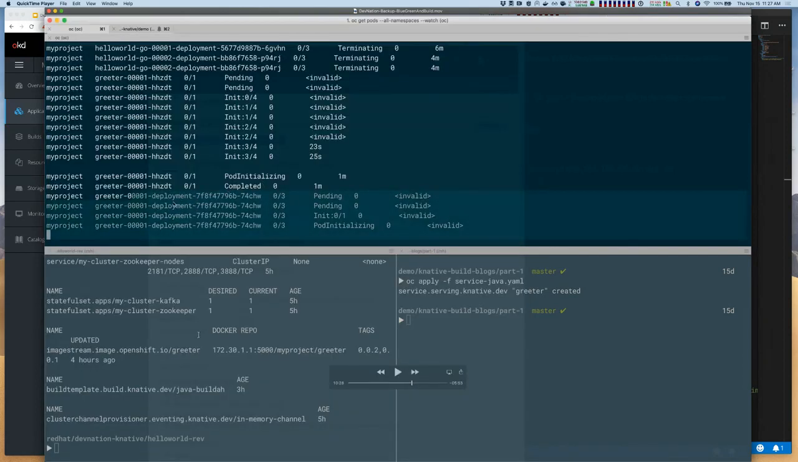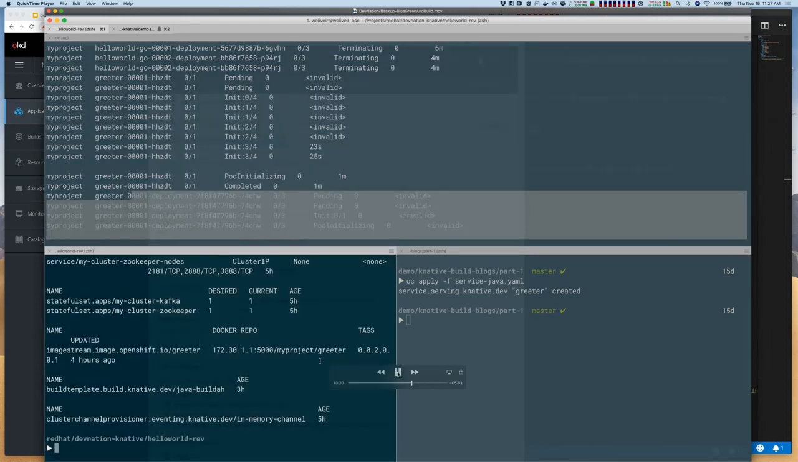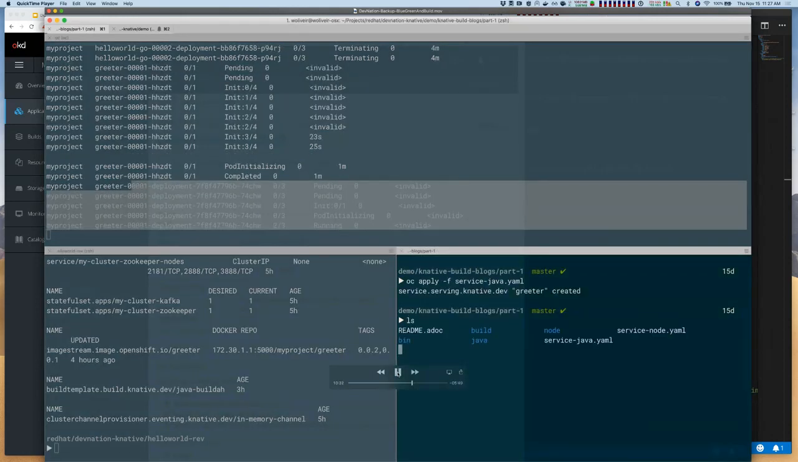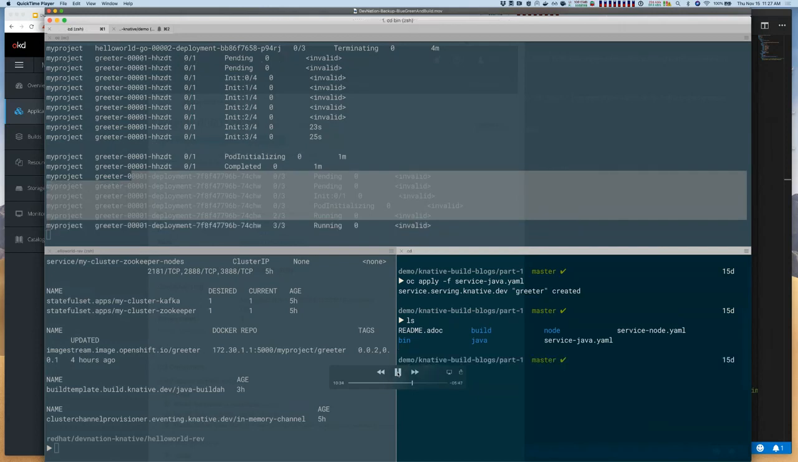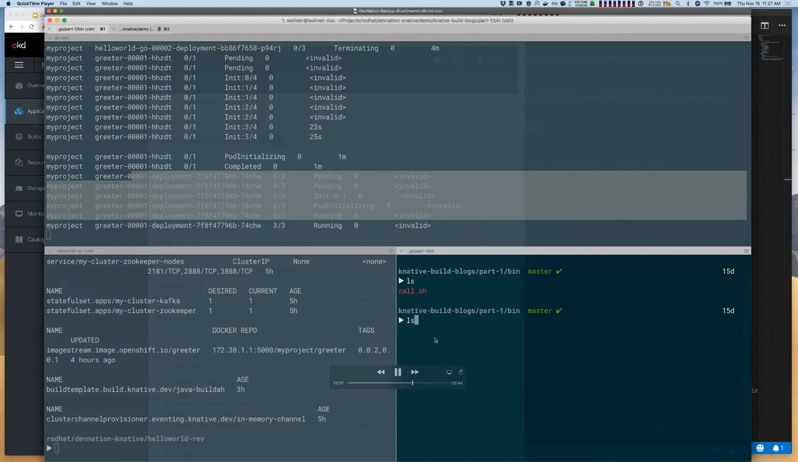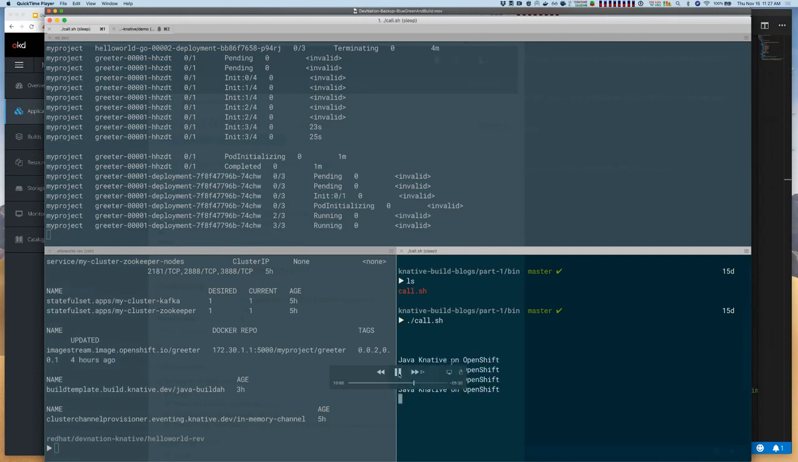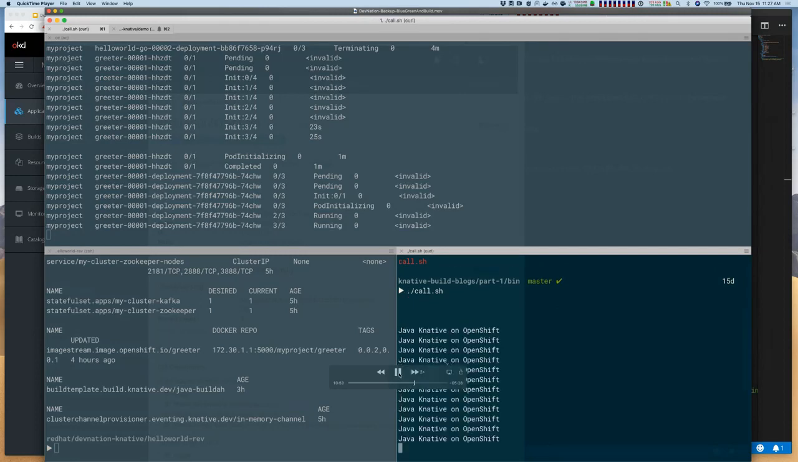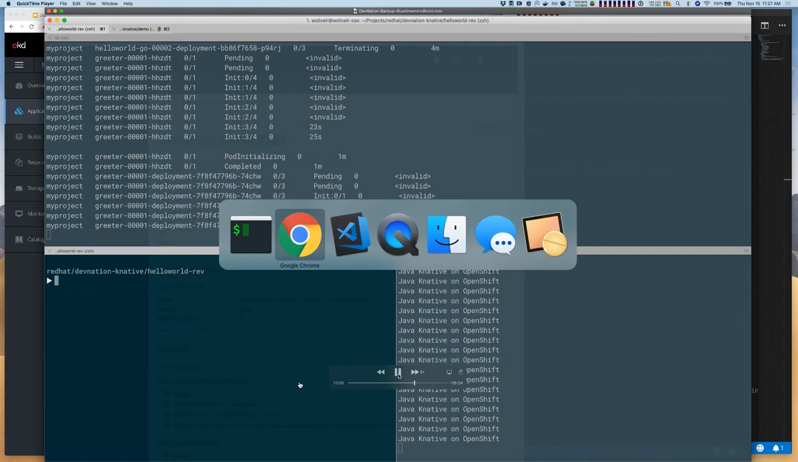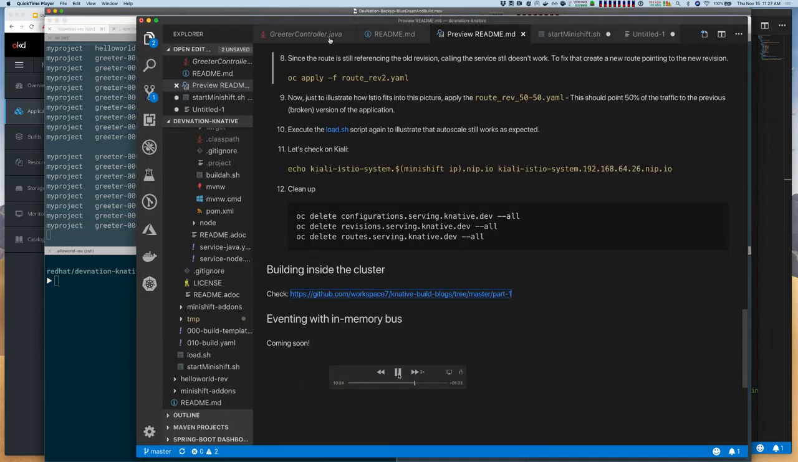So now that the build was completed, right, you can see that the deployment of my application already started. Again, I just did the oc apply service java.yaml. Behind the scenes, a build was triggered, and the provisioning of the application was also started. Now I can call that service. And in this case, because I deployed the service, I got the configuration and the route already created for me. I'm going to execute the call. And there you go. That's the hello world build for Java.